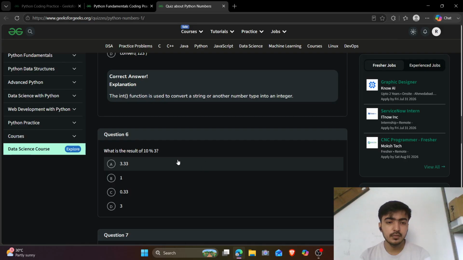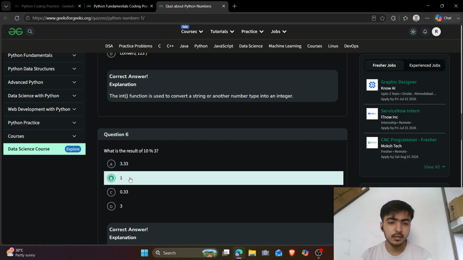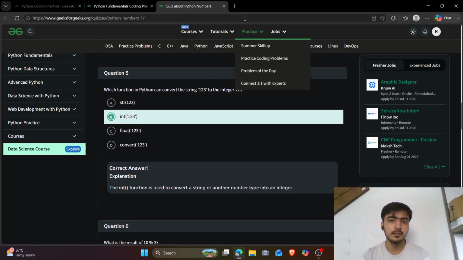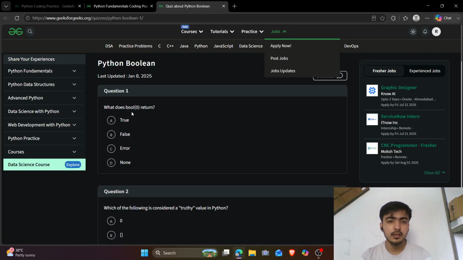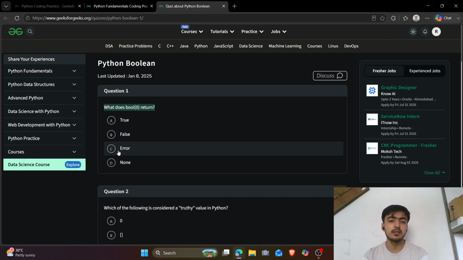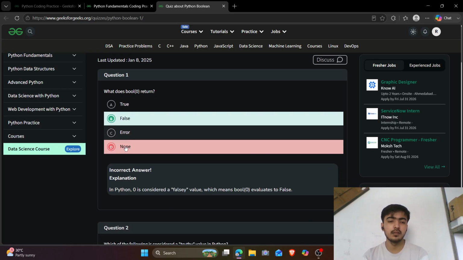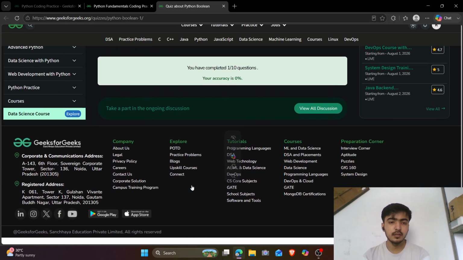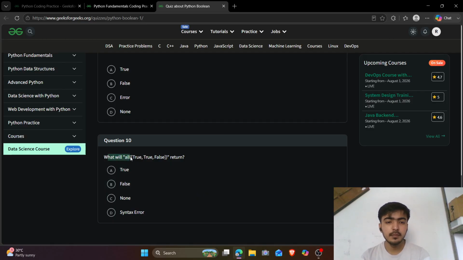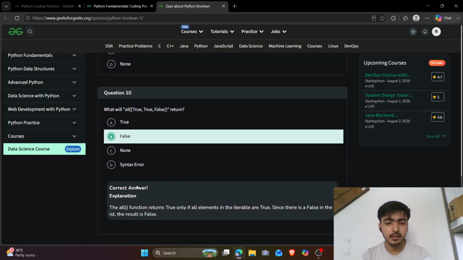Result of can and 3: 1. Remember it. So we have done this also. Let's move to what does zero return? False. In Python, zero is a false value. What will true, true, false return? True, true, true, true, false. Which is false? Yes, very much.